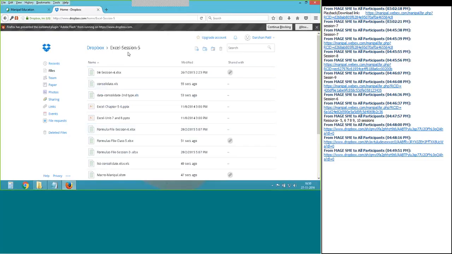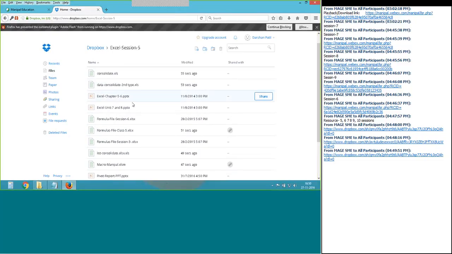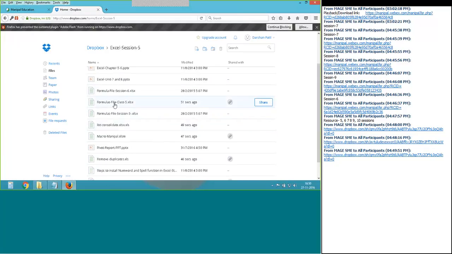This is the file which I shared. So consolidate, normal consolidate, that is with the formula, this file. The next one is data consolidate with a list. Then the Excel file, data validation, dynamic data validation.